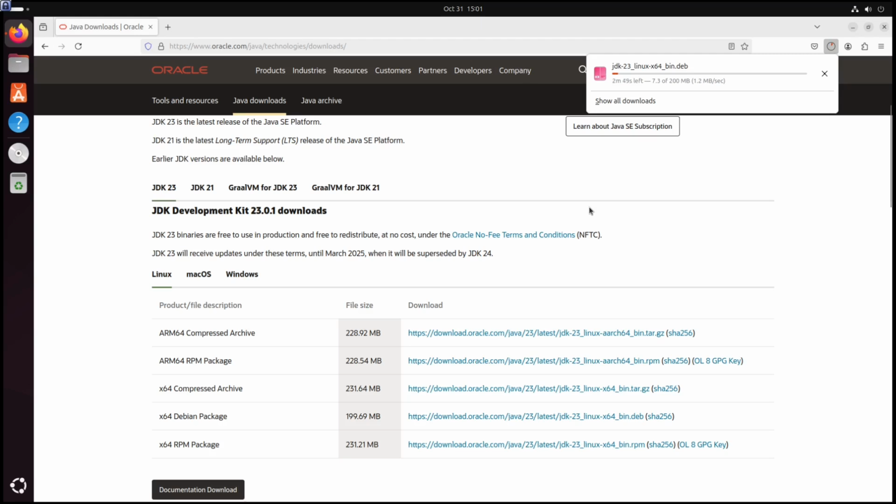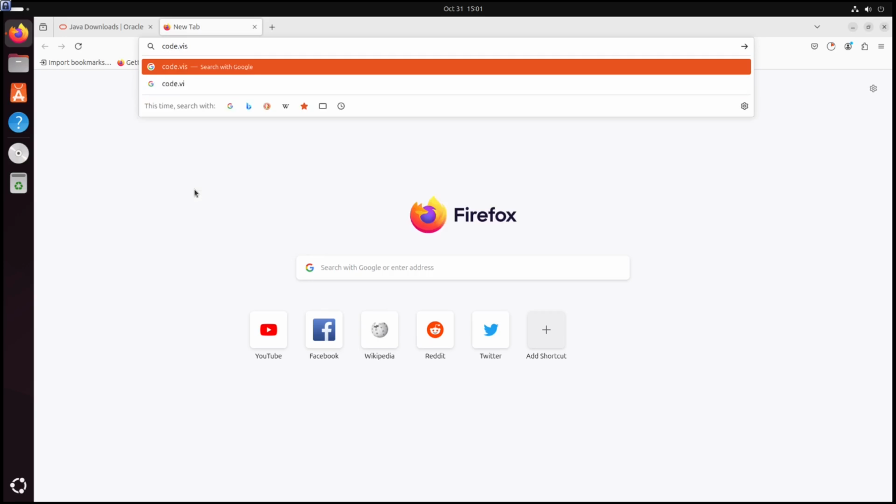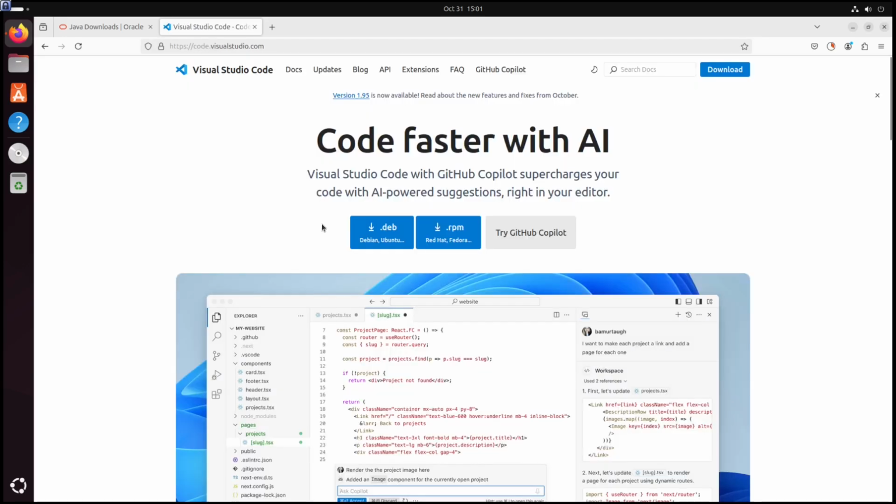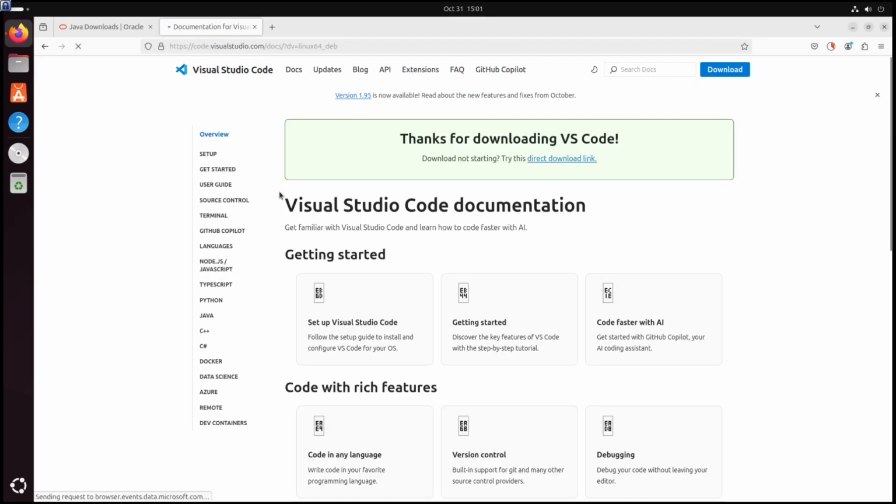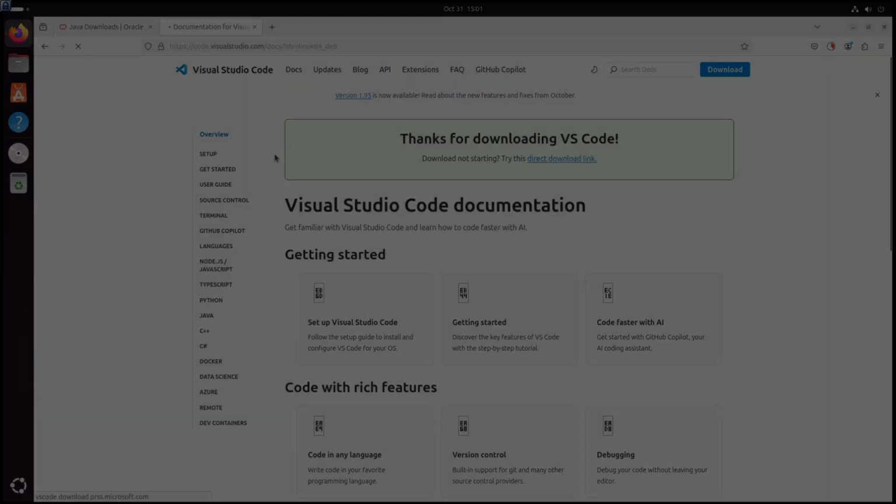Let's also download and install Visual Studio Code. I'll open another tab in my browser, download Visual Studio Code, and the package for it is now being downloaded as well.